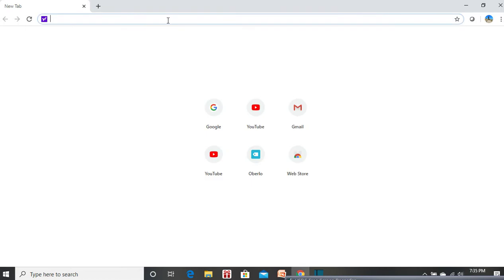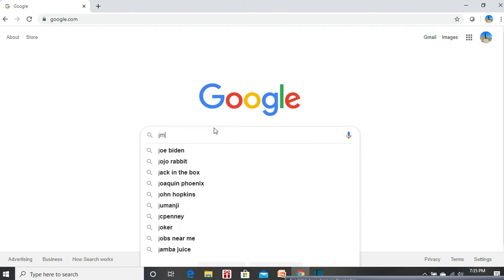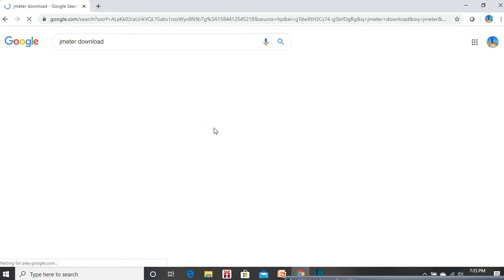So let's get into downloading and making sure that we are able to install JMeter. So the very first thing, again, Google. Google is a lifesaver for us all. JMeter download.